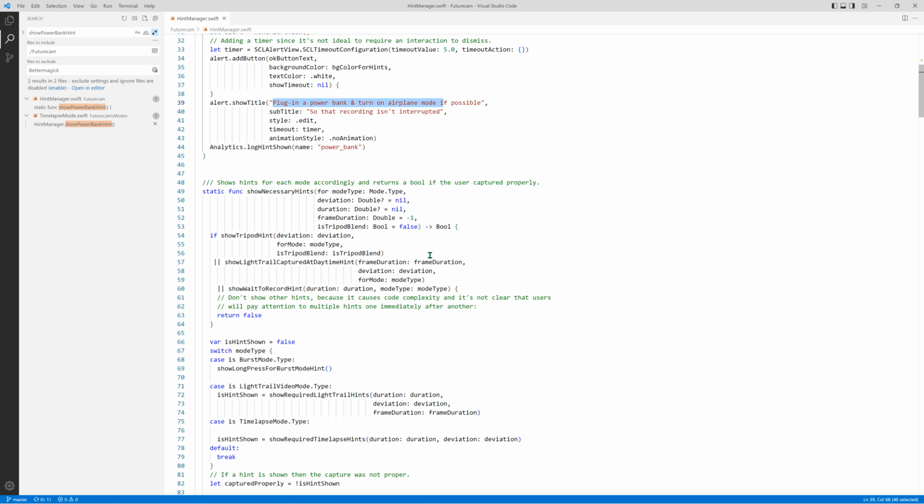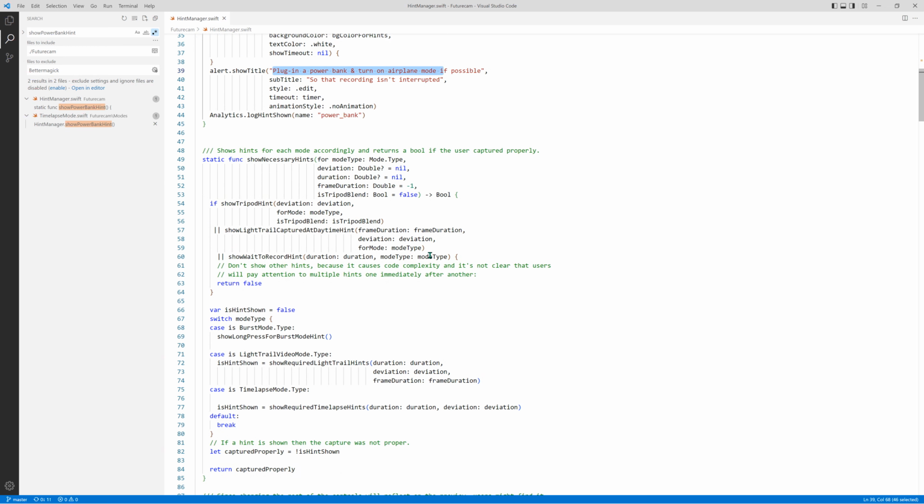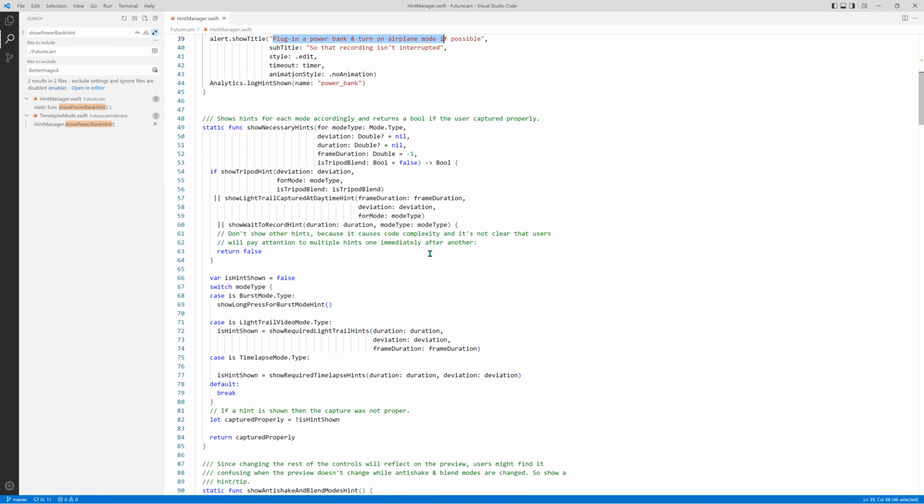Now, if there are multiple hints, we want them to be shown one by one rather than one on top of another. Oh, and also we don't want to show them one by one, we want to show only one. Let the user get that right and take another photo. Then we'll tell him the second thing to improve, rather than tell him you should do this and this and this. It's not clear, users will pay attention. I have seen them just dismiss it.